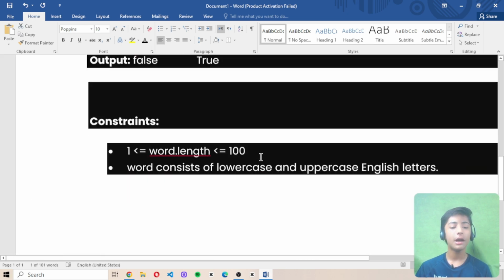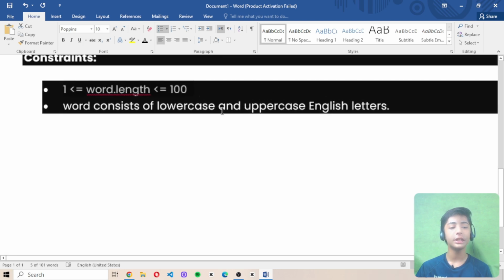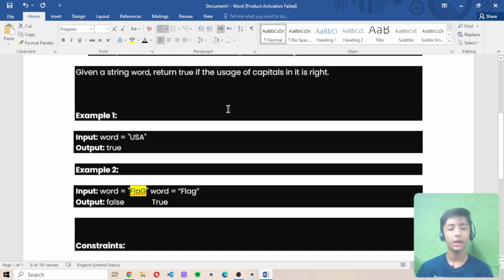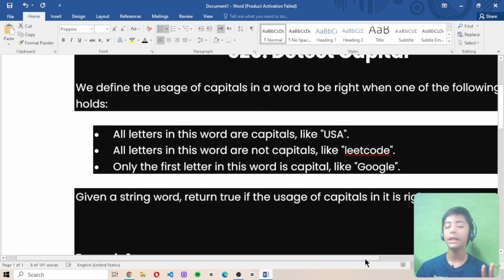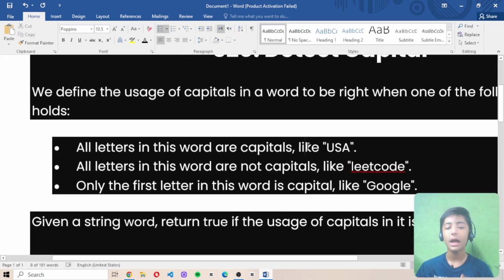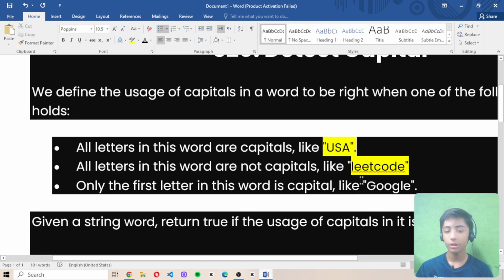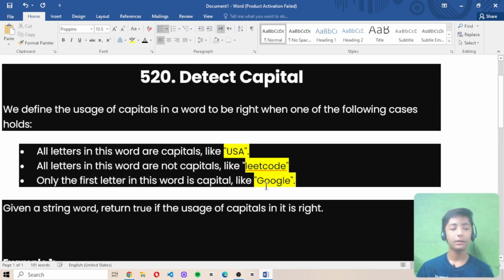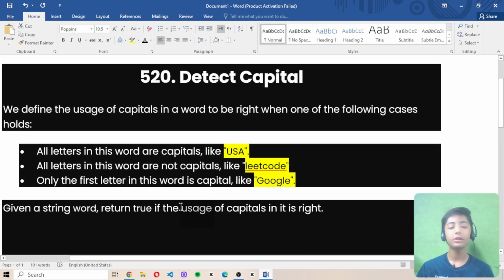Now, these are the constraints which you use to solve this question. The word consists of lowercase and uppercase English letters. And there are only three cases: all letters in the word are capital, or all the letters in the word are not capital, or only the first letter in the word is capital, like Google. There are only three cases, not more than three. You must fit this concept in your mind. Here we want you to return true if the usage of capitals is right.